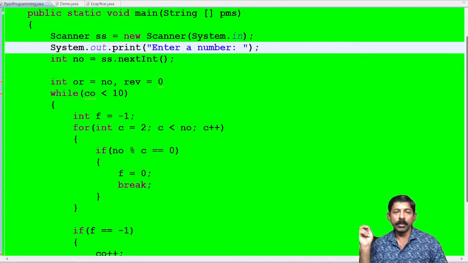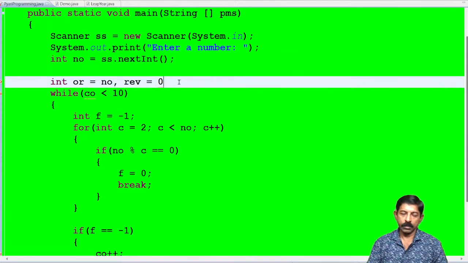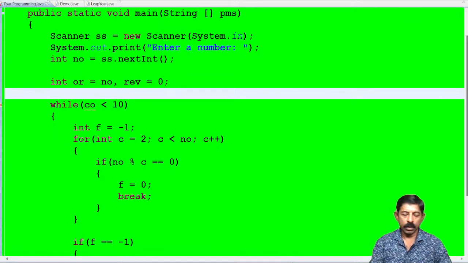Any pre-processing variable is required, or I will put semicolon over here. Any pre-processing variable.